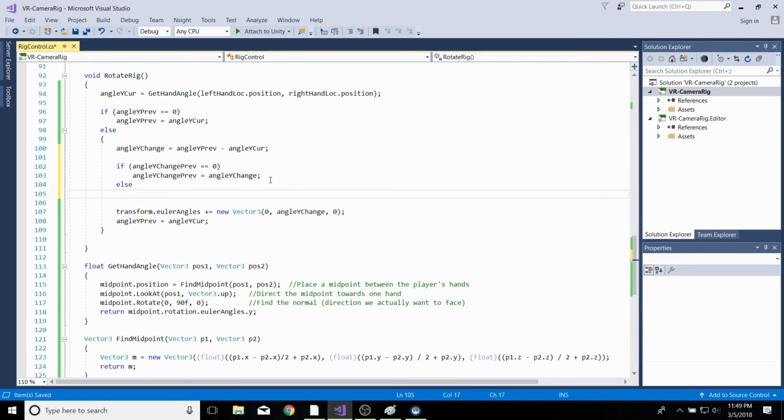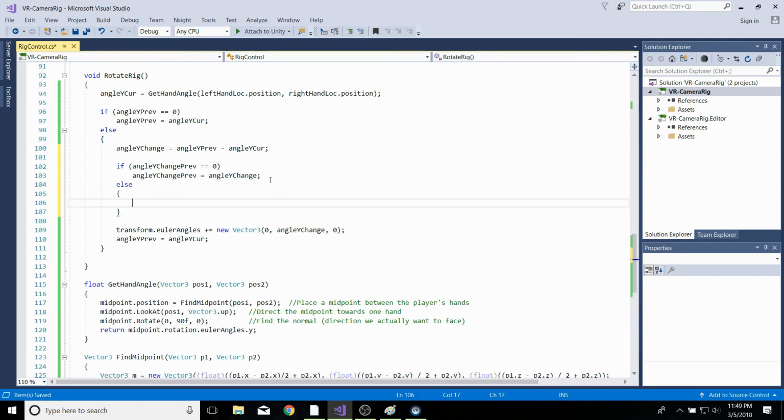Dealing with that first frame issue. Else, here's where we check if it's flipped signs. If angle y change times angle y change previous is less than 0, because if you multiply a negative times a positive, you get a negative, but a positive times a positive or a negative times a negative will both be positive. So this little bit of math right here always tells us whether it's flipped signs and is therefore a frame that maybe we should ignore.